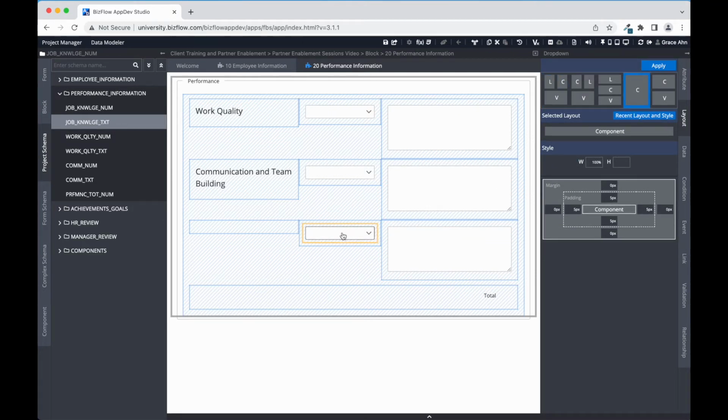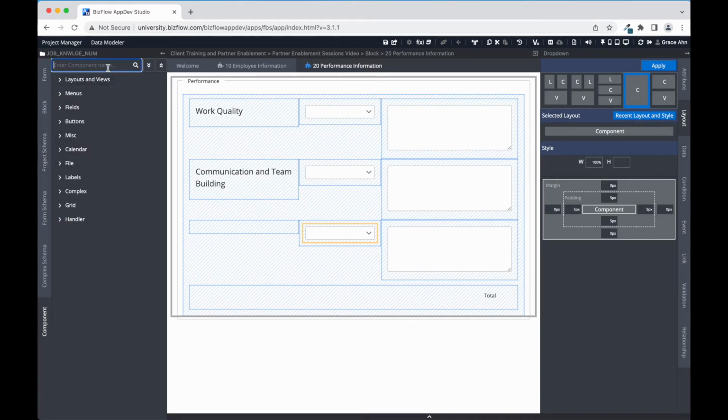So here we have our job knowledge entities in the screen, but we want to make sure that users know what these fields refer to, what qualifier these fields refer to. So we want to give a label to this row, just as we've done for work quality and communication and team building. And I can come over to the component tab and look for the label component and simply drag and drop this one over.